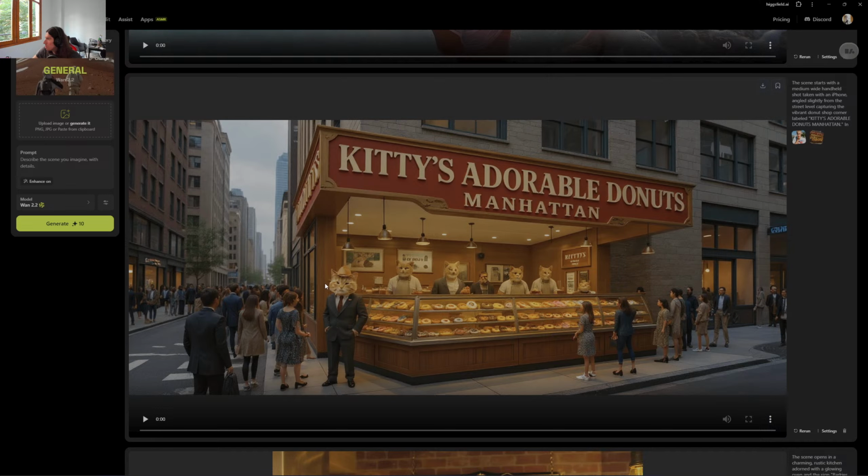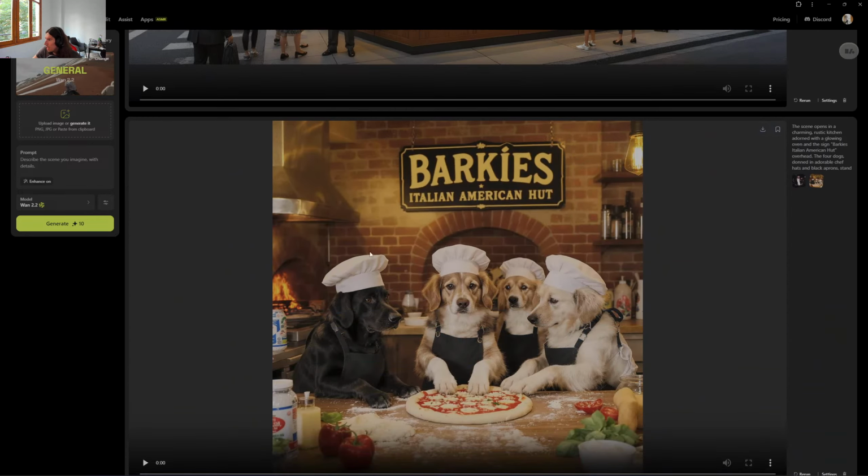So, for example, this is something previous that I did. This is a series that I have, Kitty's Adorable Donuts. So the scene starts off with a medium white house shot taken with an iPhone, angled from the vibrant doors from Kitty's Adorable Manhattan. In the foreground, Kitty, the kid in the sharp suit stands, and obviously that's it. And then we got the dogs. Scene opens up at Barky's. I actually need to continue it too, but it's just a bunch of dogs doing pizza.